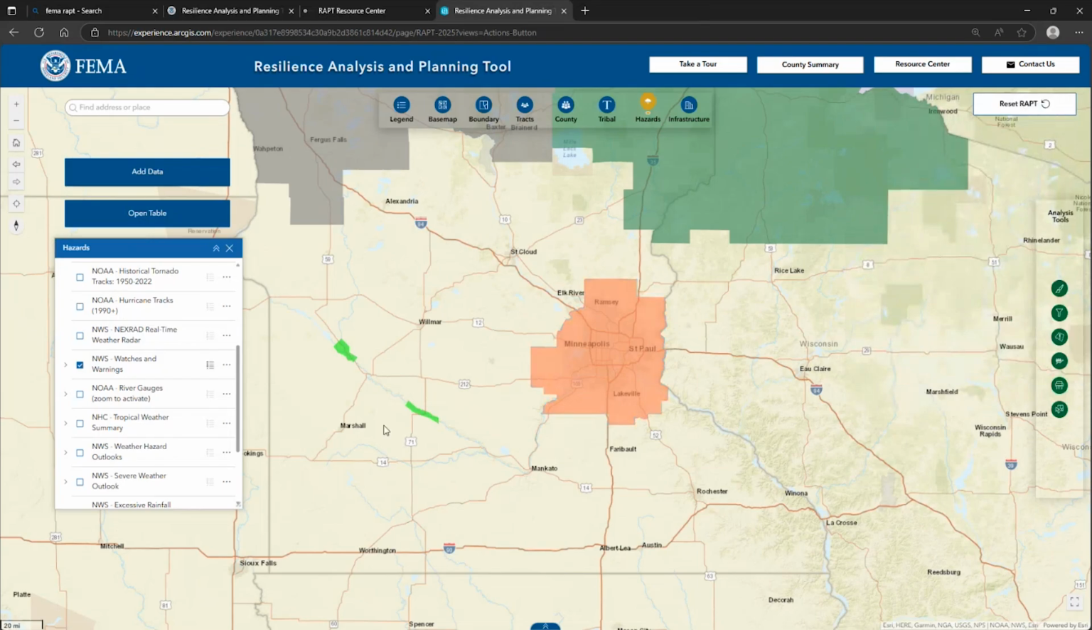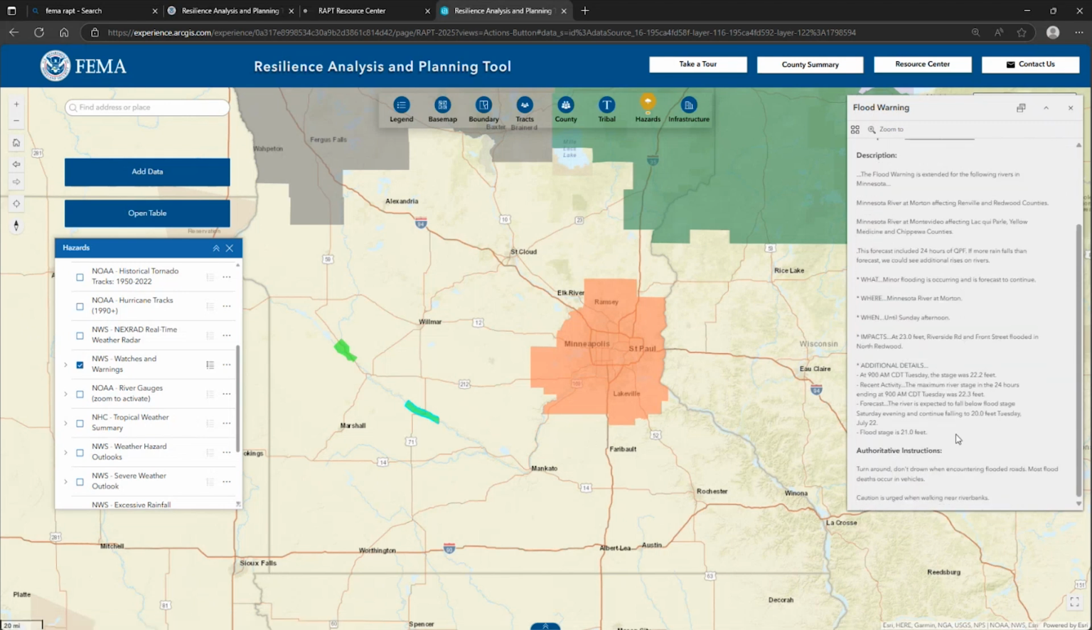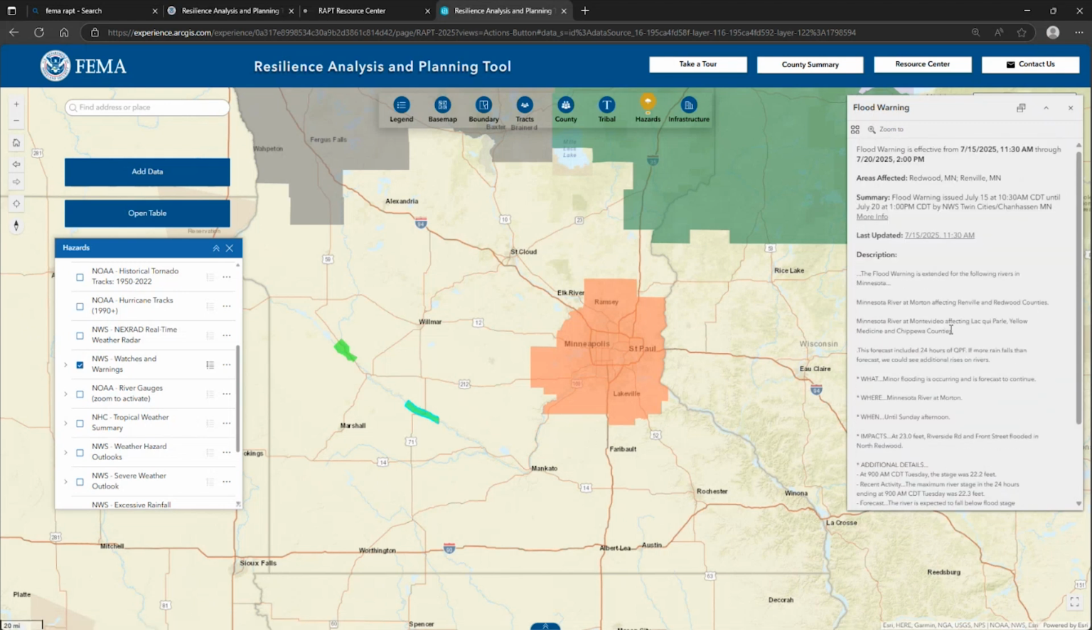In addition to this, we have some over here. If we were to click on this, we'll see that it's a different type. This is a flood warning. When it's in effect until, again, the affected areas, a summary, a link to more information to the specific notice from the National Weather Service, and a description of the flood warning.